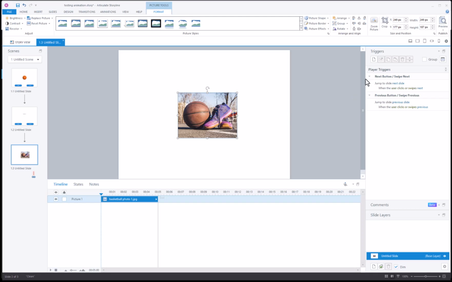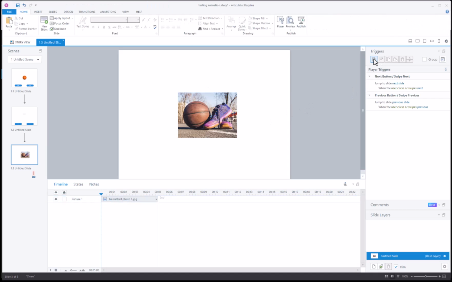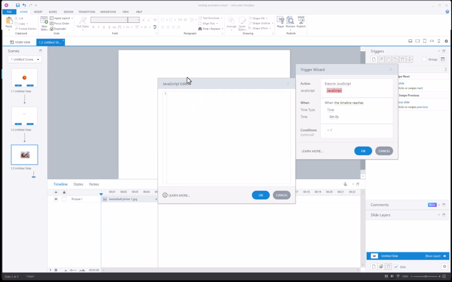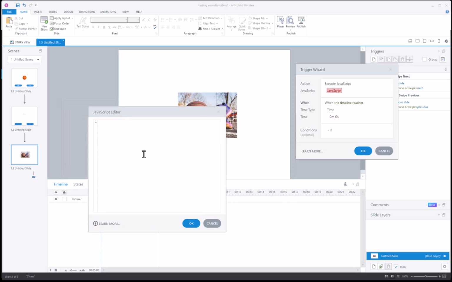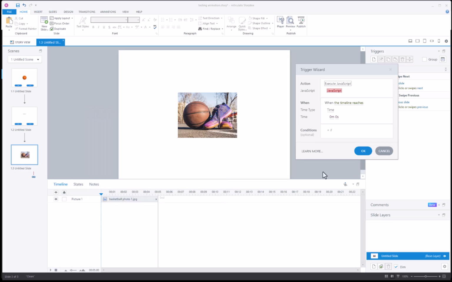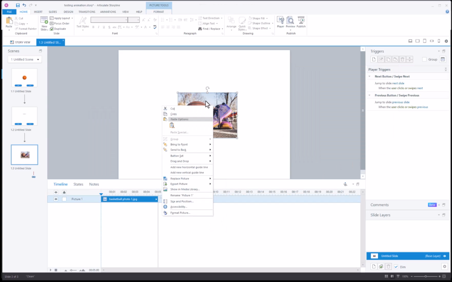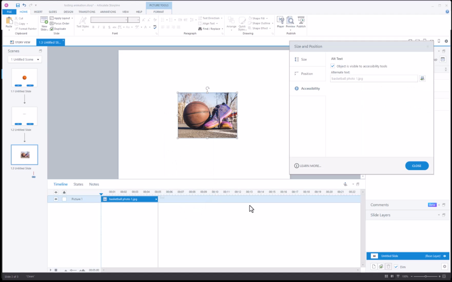Now the next thing I'm going to do is put in a trigger, and it's going to say execute JavaScript. That's the trigger we want. But before we type in our JavaScript, I need to do one thing. I need to come over here, click on this, and then click on accessibility. Then I need to change this to the name I'm going to use. So I'm just going to say BB photo.